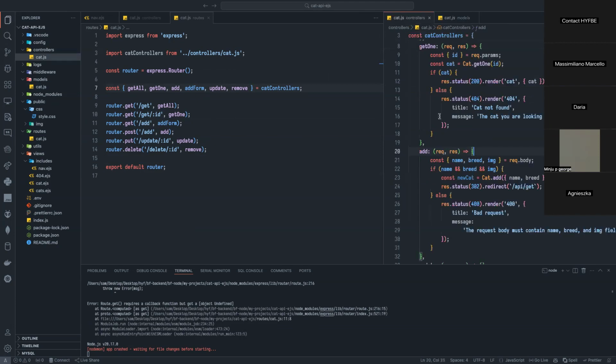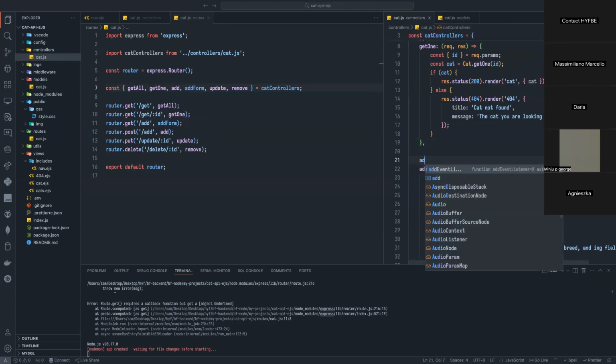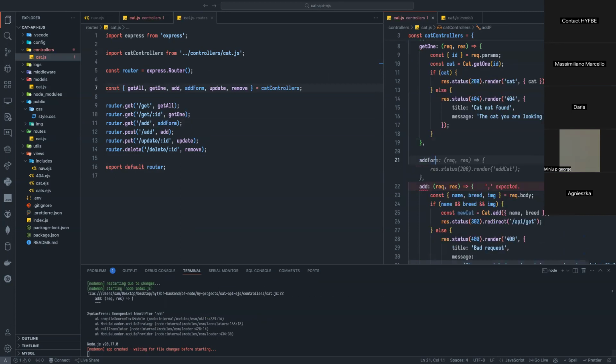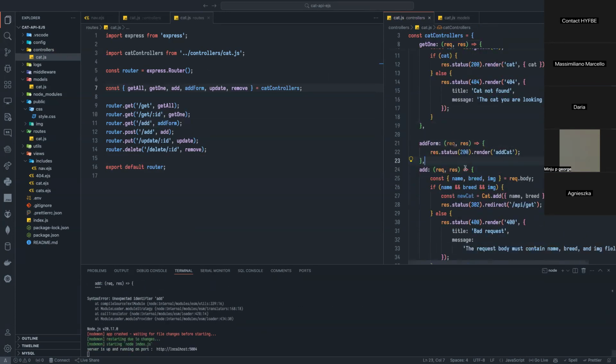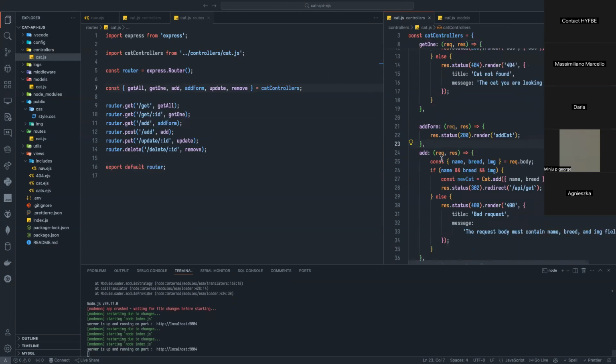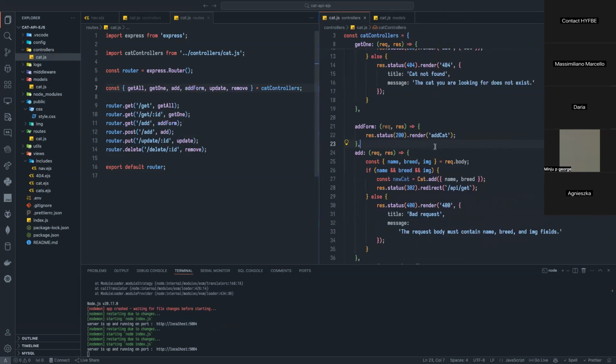No, I need to add it in my controller. Where is add? That's add. And here I will need add form, and I will have that. So what the hell is add form? That means when the user goes to /API/add and the method is get, I need to send the user something. And this something here will be a form.